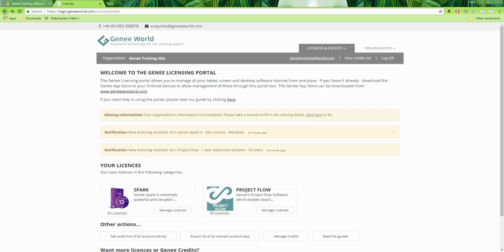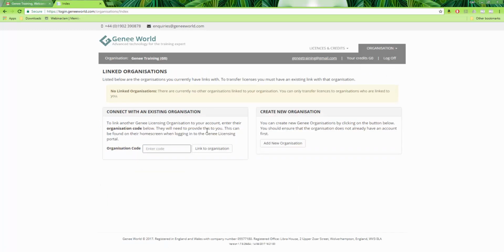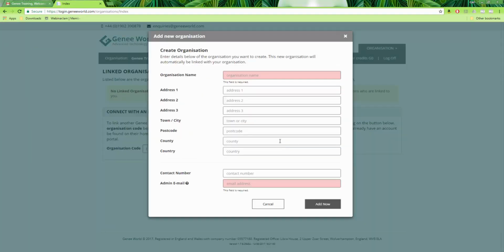Before I can send these licenses to my customer, I need to create them as an organisation that is linked to myself. So I'm going to click the organisation button and I'm going to click linked organisations. Now I can connect with an existing organisation, so if these are already a Genee customer and they already have access to the licensing portal, they give me a code, but it's easier to focus on a new organisation.